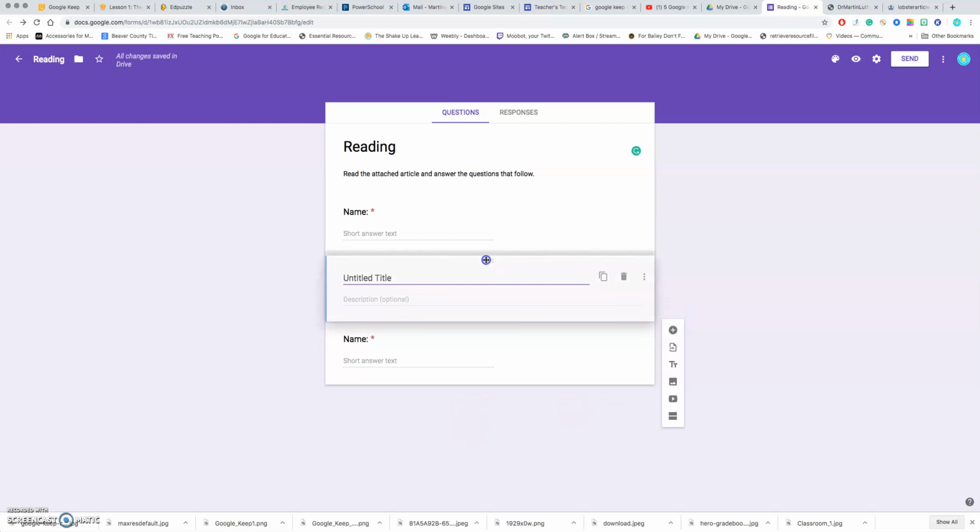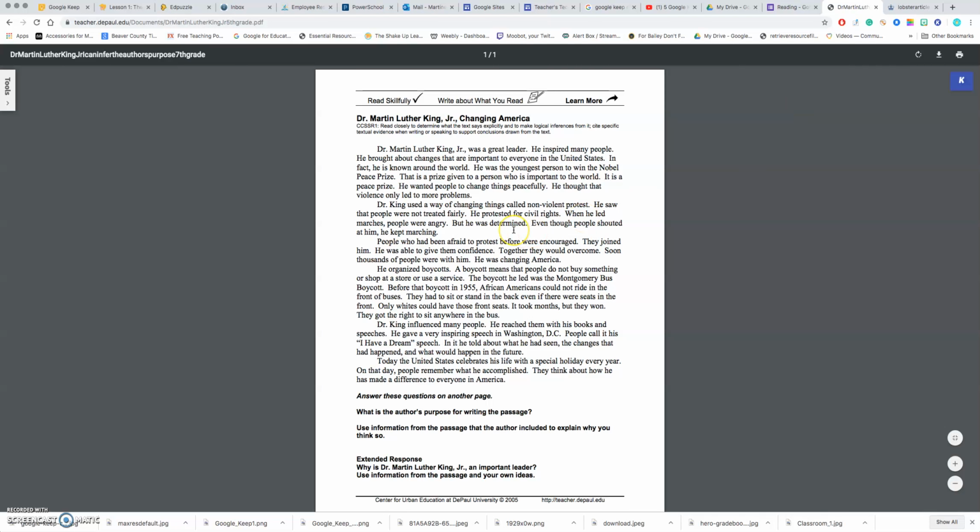So I need to go up and I'm going to move it here. And I have pulled an article offline. You can use one that you've written yourself. You can use something you've purchased, but instead of making it on paper, you can choose to pull it into this and copy it and paste it. So I have an article that I found online about Dr. Martin Luther King Jr. And it's sort of a finding main idea and details and stuff article.